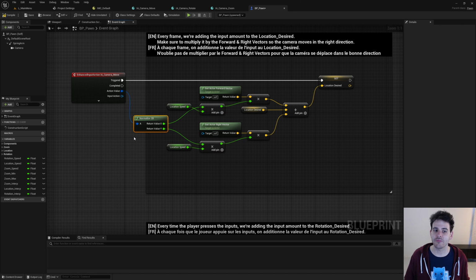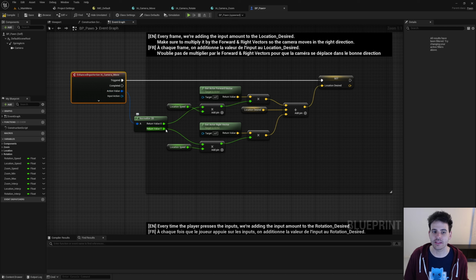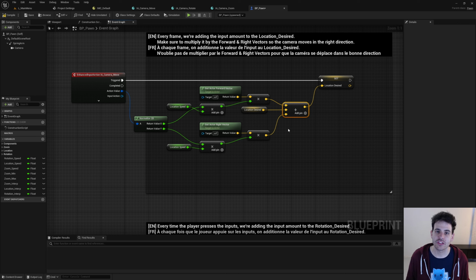And the only reason why I'm normalizing right here is because we have two axes at the same time. So if we press forward, for example, my action value is going to be 1, 0. So X and Y, it's going to be 1 and 0. But if we hold forward and right at the same time, both axes are going to be 1 and 1, which when we add together, is going to result in 2, which means that the player is going to cover twice the distance when he is holding two keys at the same time. So when he is moving diagonally, he's going to move twice as fast, and we don't want that. We just want the player to move at the same speed all the time, and that's why we are normalizing it right here. And what the normalize does is simply bring all the values back between 0 and 1.